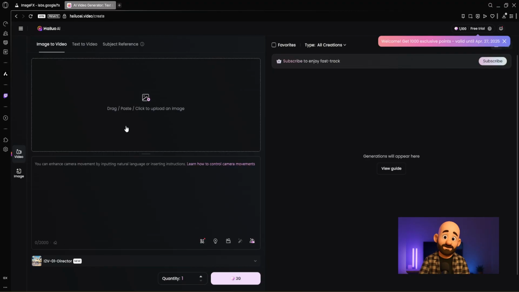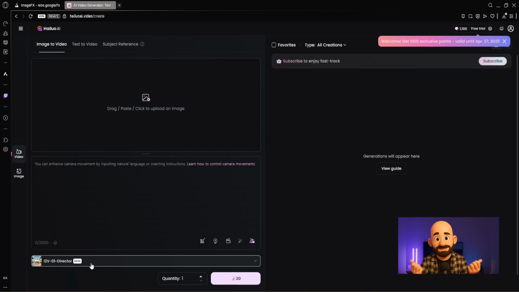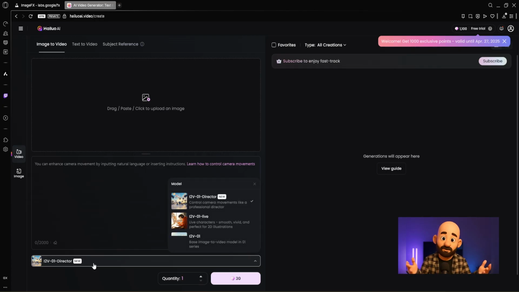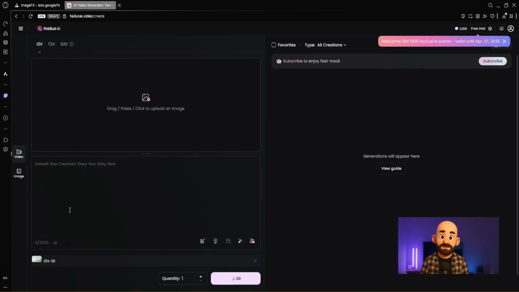Here is what you'll see: a space to upload your image, a prompt box where you will describe what's happening in the video, and just below that there is a model selection dropdown with 3 options: video with camera controls, live characters, and base image to video model. For this project, we're going to select the third option, base image to video model.